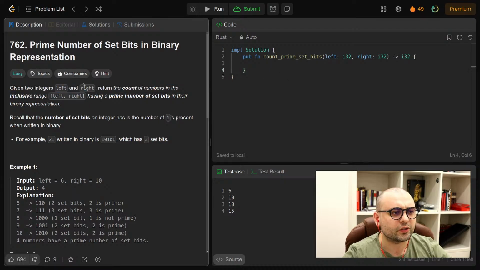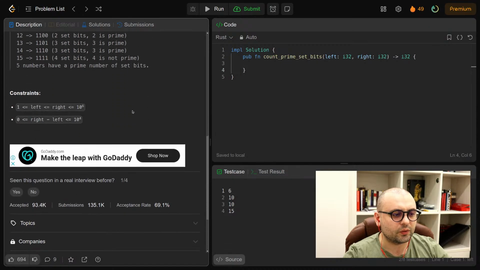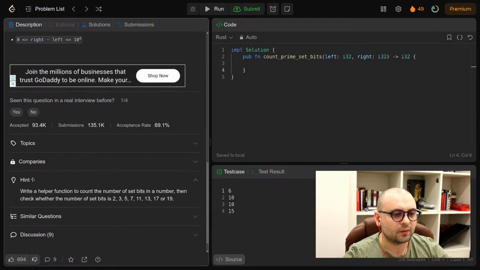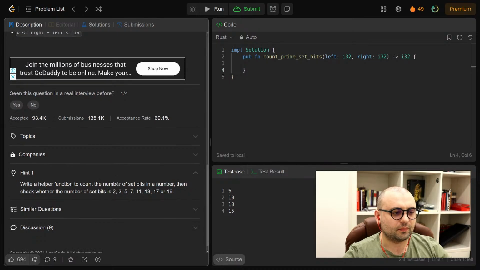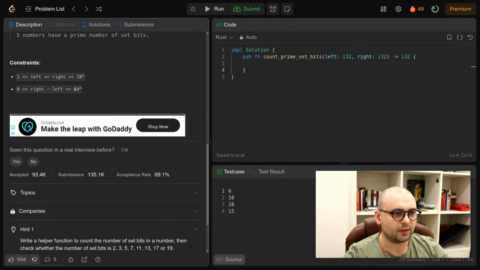Okay, so given two integers left and right, return the count of numbers in the inclusive range left right having a prime number of set bits in their binary representation. 2 is prime, 3 is prime. Yeah, so now we'll need to recall the prime algorithms. Yeah, let's check. Okay.